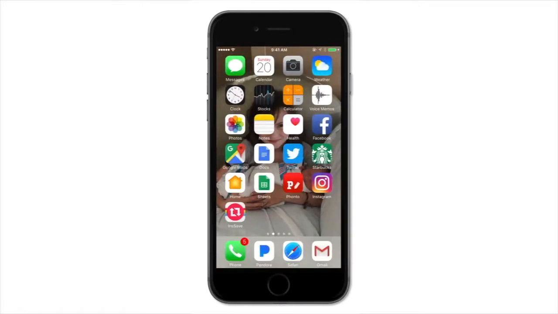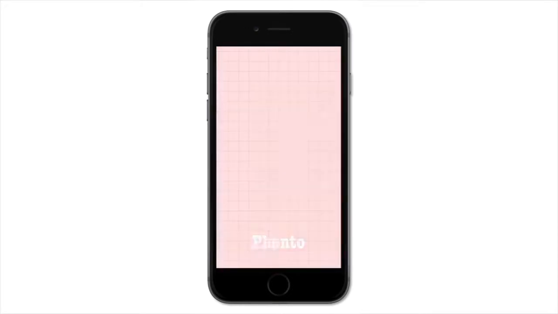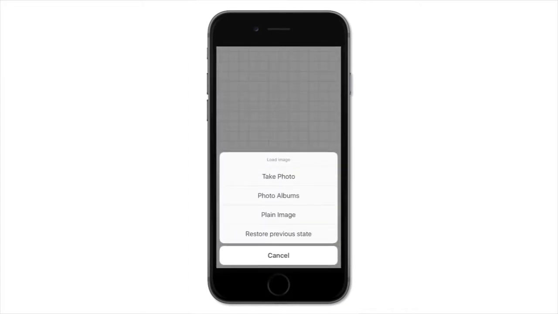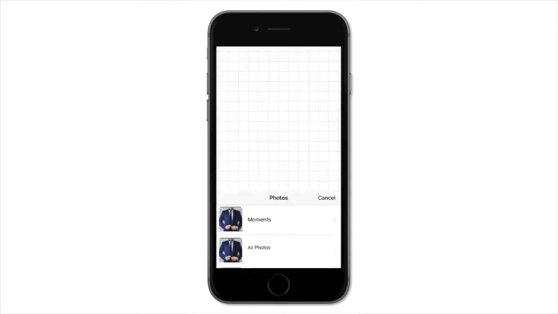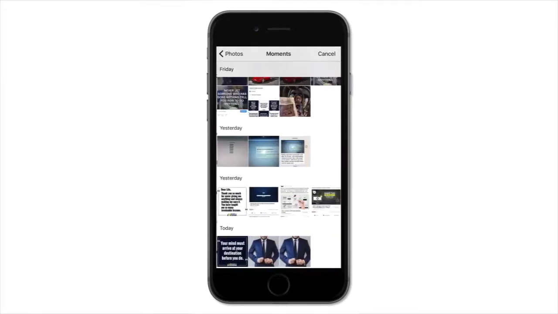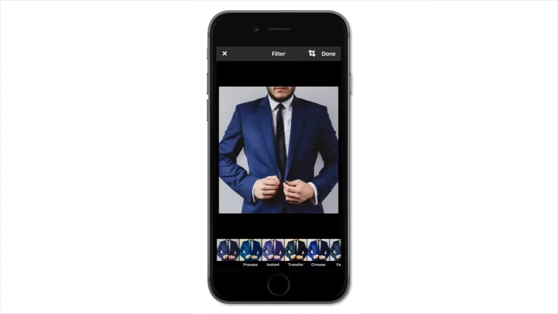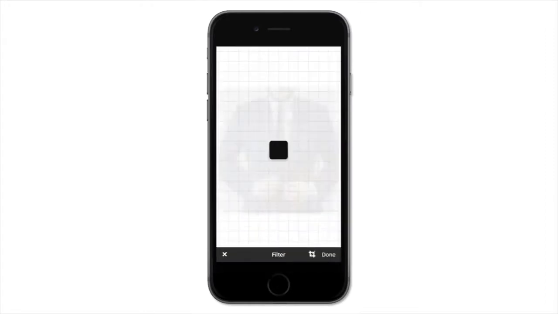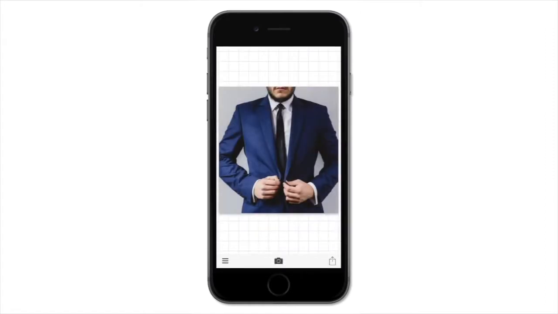So now I'm going to go to the app Phonto, P-H-O-N-T-O. And this works great on both Apple and Android devices. I'm going to hit the camera right down here in the bottom middle area and photo albums. Tap that. Come over to my photos and grab that last image that I took. Hit done. Now this is the important part.